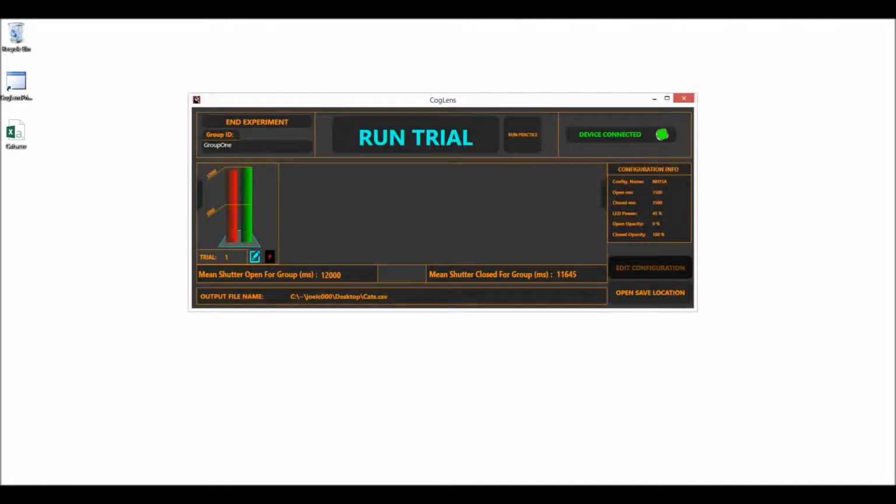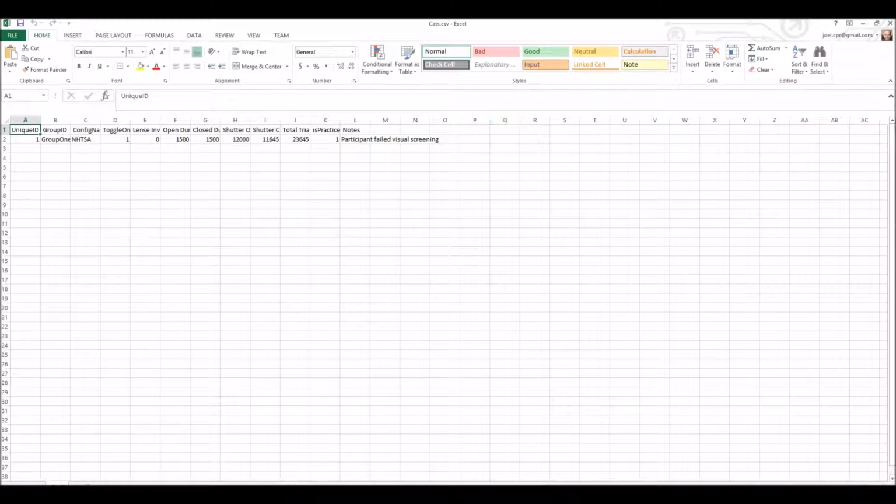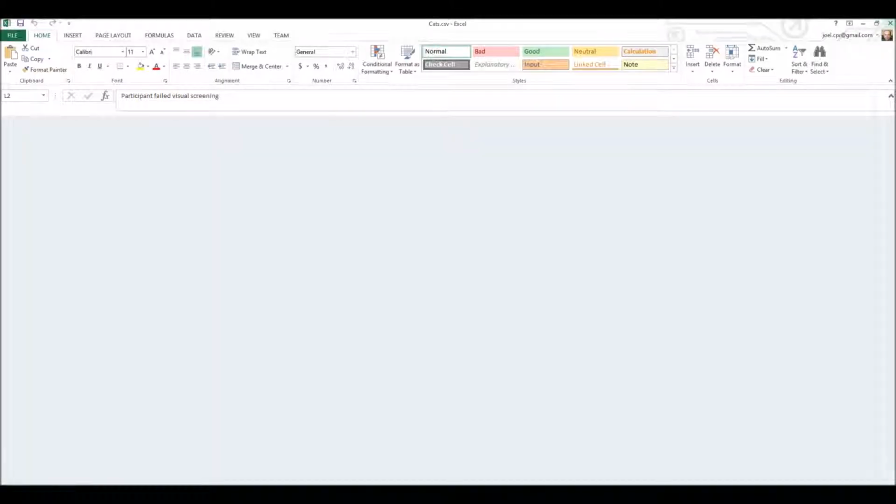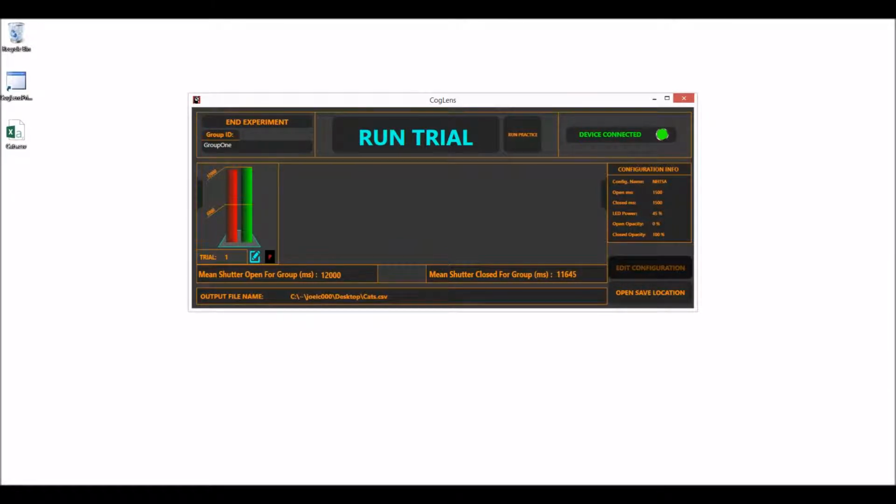Save and close. And then when we go back over here to our cat CSV file, open it up, under notes we see the note for that trial, participant failed visual screening. Okay, so it makes for a really nice and easy, convenient way to keep participant notes associated with the trials. And this becomes especially important as participants make errors during interaction and whatnot.